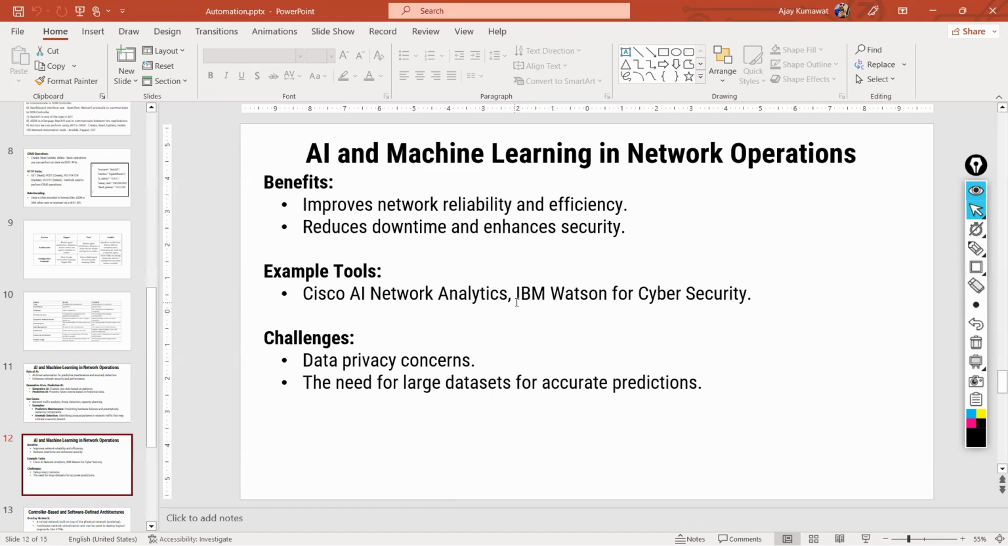But with AI and machine learning, we do have some challenges also. Like we have data privacy concerns, because AI will be looking over all your data. And also it will need large data sets for accurate predictions. That means AI has to look over a huge amount of information, a huge amount of data, a huge amount of logs to predict anything very accurately. Otherwise, sometimes it might give you incorrect information also.